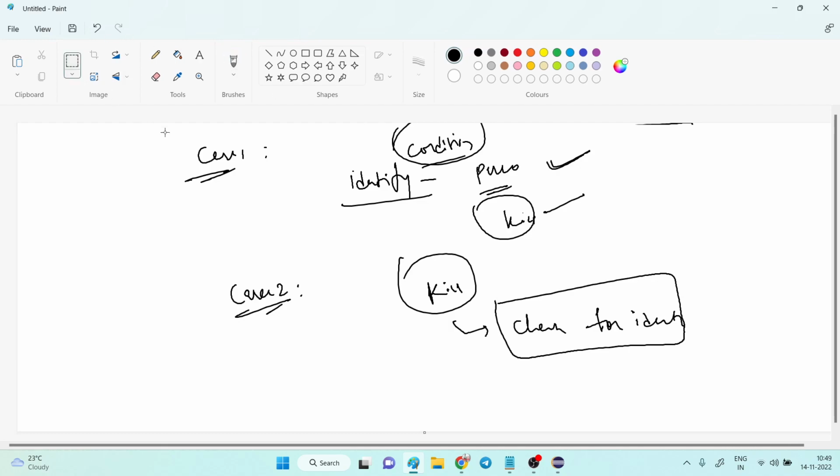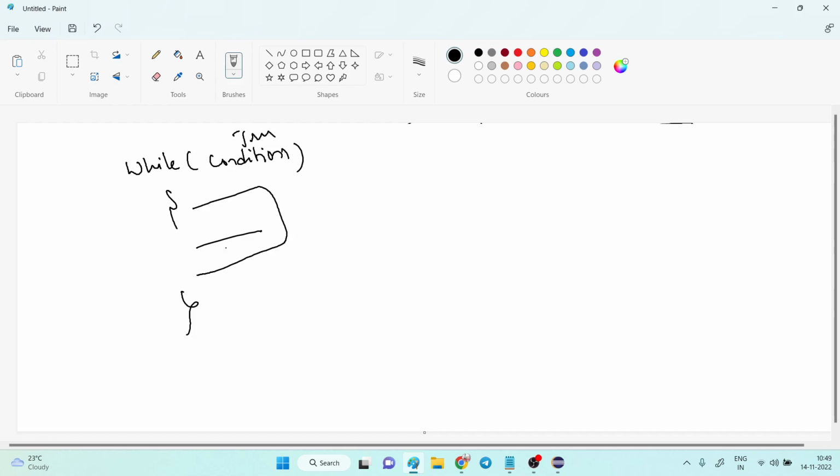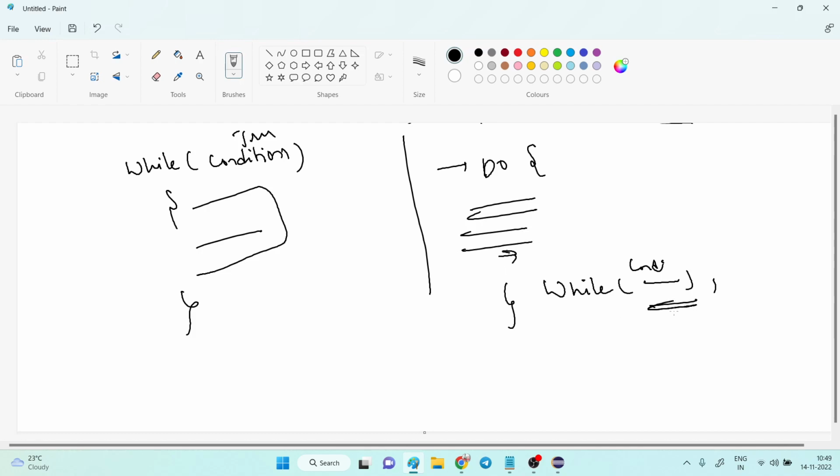The same way here, first consider the while loop. While condition. See, in while condition, if the condition is true only, it will go inside the loop. But here it is not like that. In the first iteration, first it will come here, it will execute all the logic, then it will check the condition. In the while, first it will check the condition, then the logic is going to be executed. In the do while, first it will execute the logic, then it will check the condition. That is the main difference. Clear?